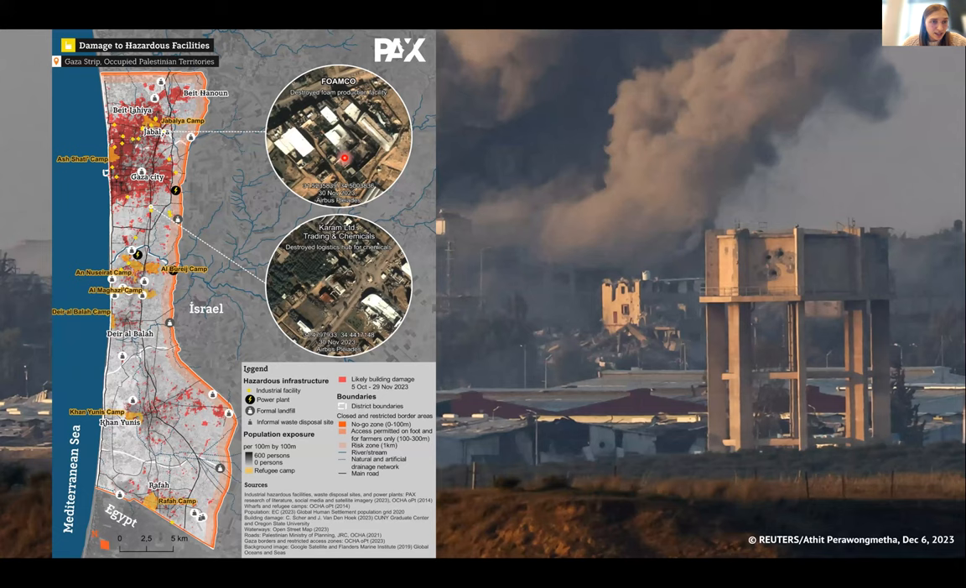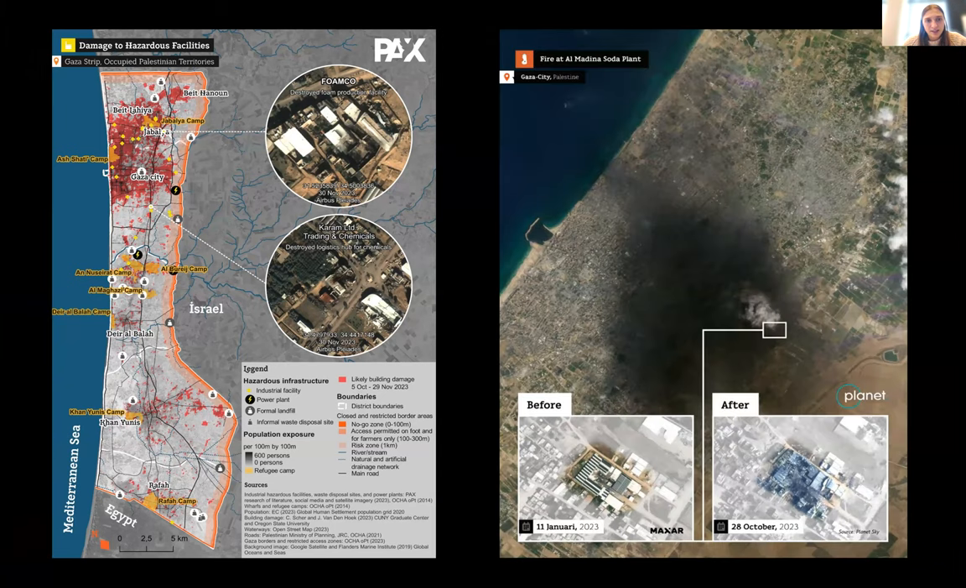Here you can see, for example, a zoom in on the foam production facility. And here is a zoom in on the destroyed warehouse for chemicals. So you can only imagine what happens if you hit such targets with large explosives. This is an example of a soda plant that was being destroyed. Before it looked like this, after it's completely destroyed, and these are the plumes that came from the burning of the factory.